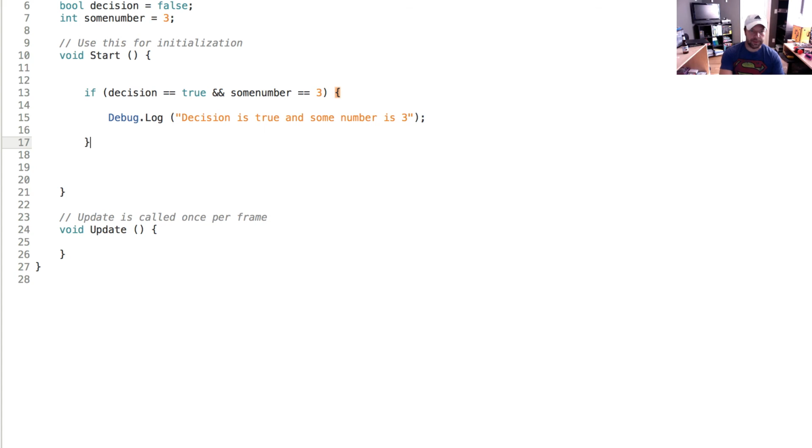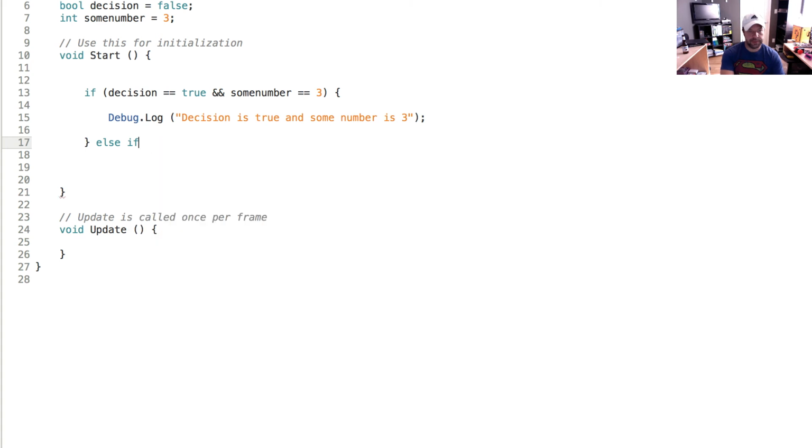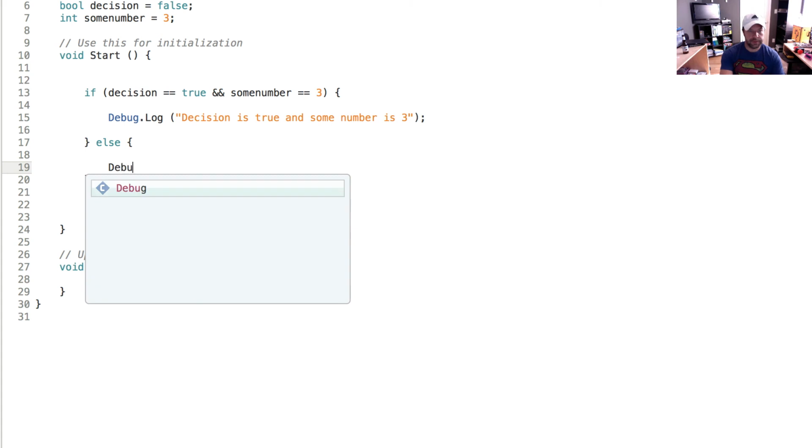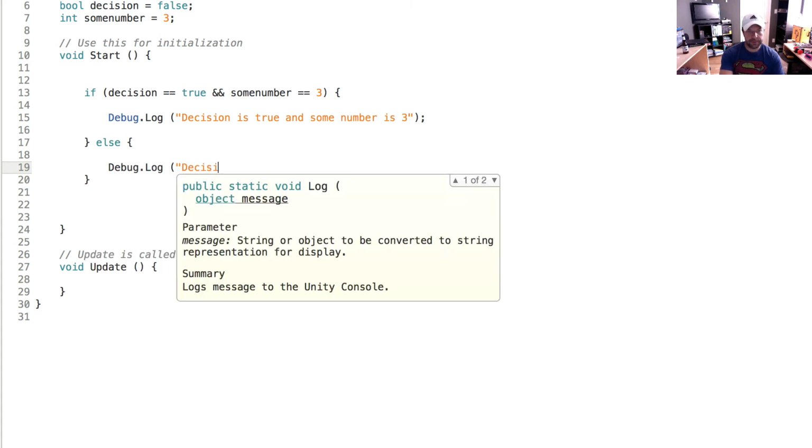Right, and we could do then else if, or you know what, let's just do else. Debug log: decision is false or some number doesn't equal 3.